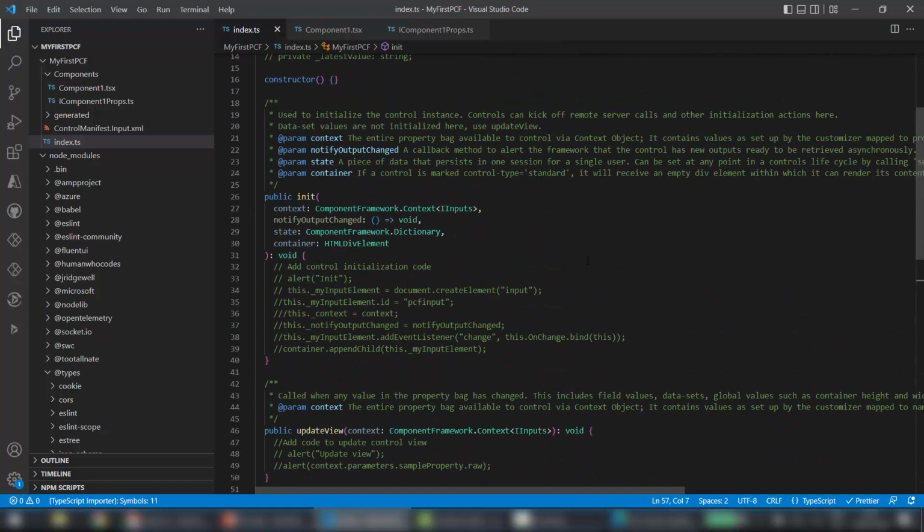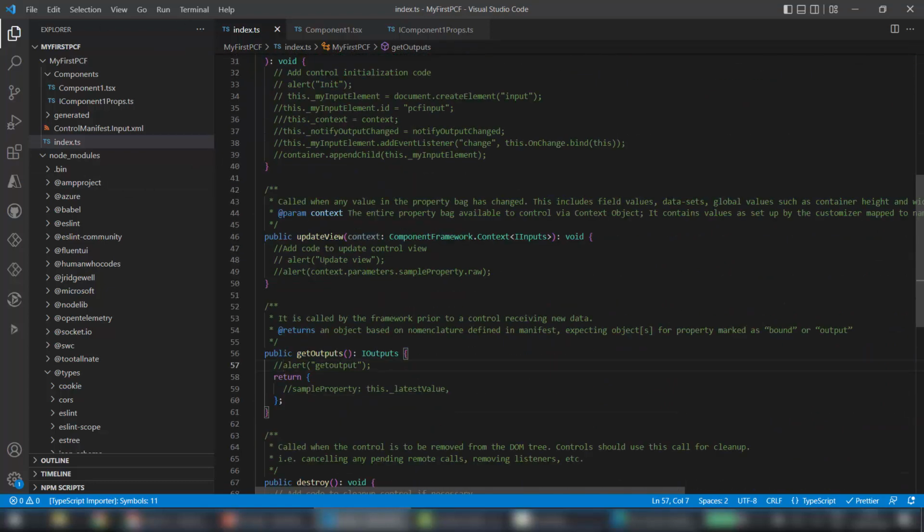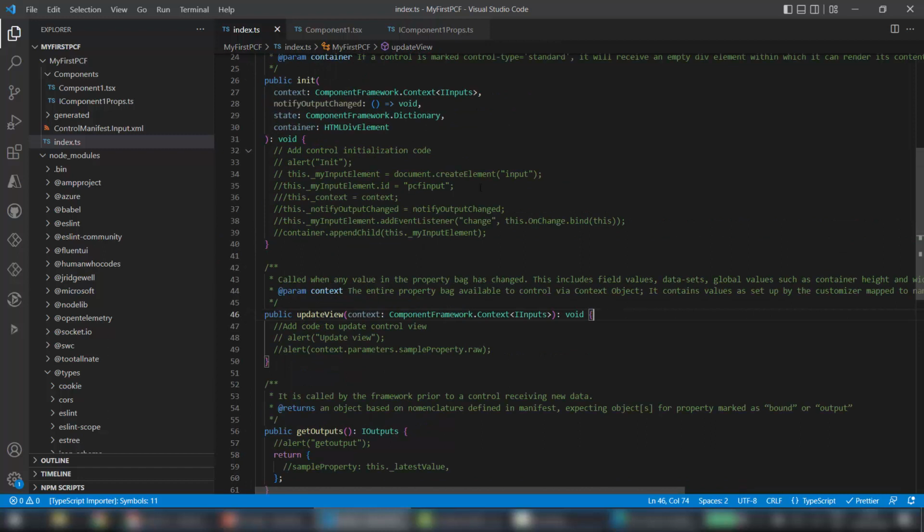Now let's see how we can render our control. Whenever you want to render your component, you will do it inside update view, because in init we are not going to do that. Init is only initialization. After initialization we know our control will come to update view. So over here I will render my control.